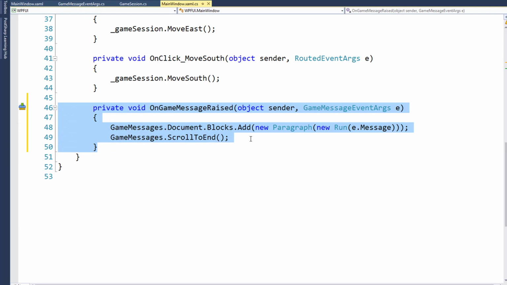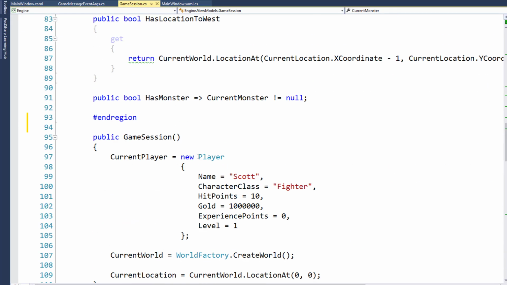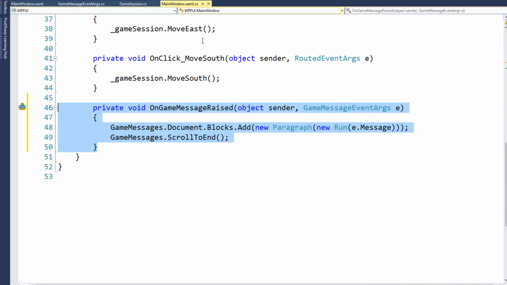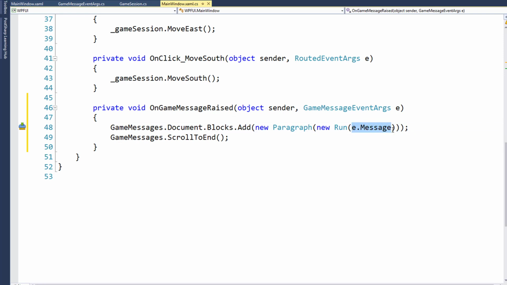The function takes two parameters. It takes the sender as an object, and it takes a GameMessageEventArgs. So if we go back to our game session where we raise the event, you'll see we're invoking, passing the sender, and a new game message event args object. That's what's going to be handled here in the view. And really the only important thing we want on the game message event args is that message property, which is right here, e.message.